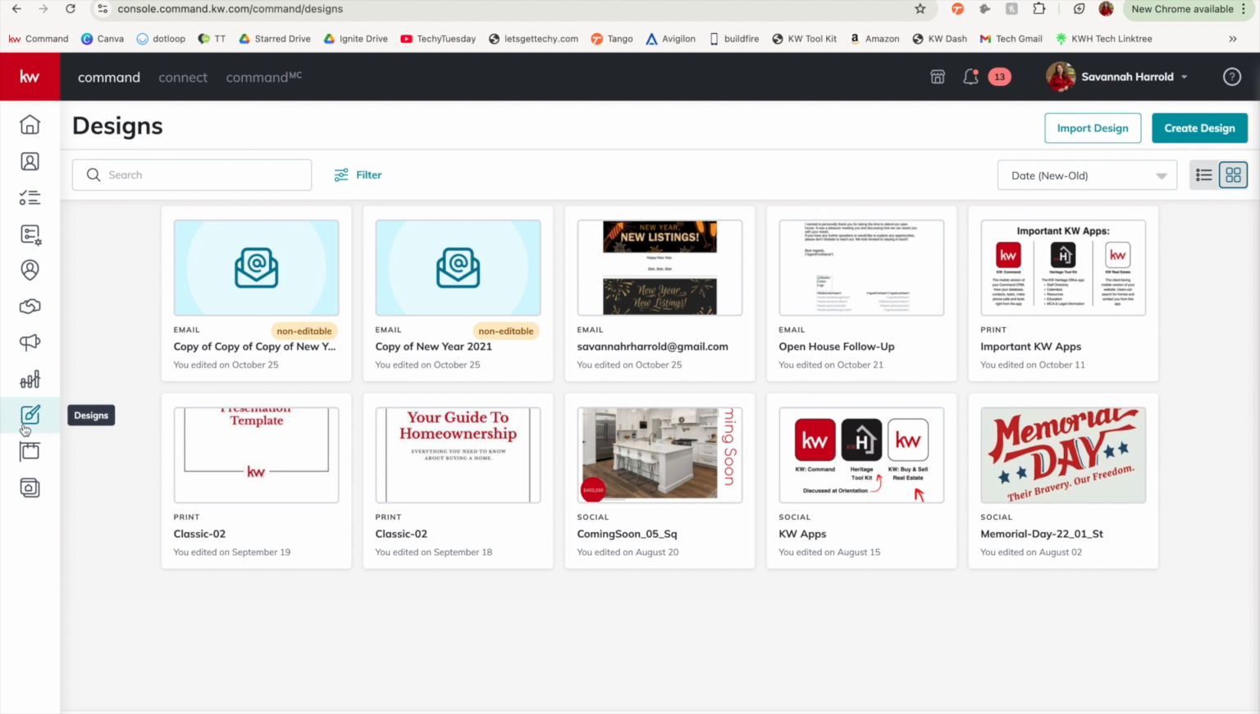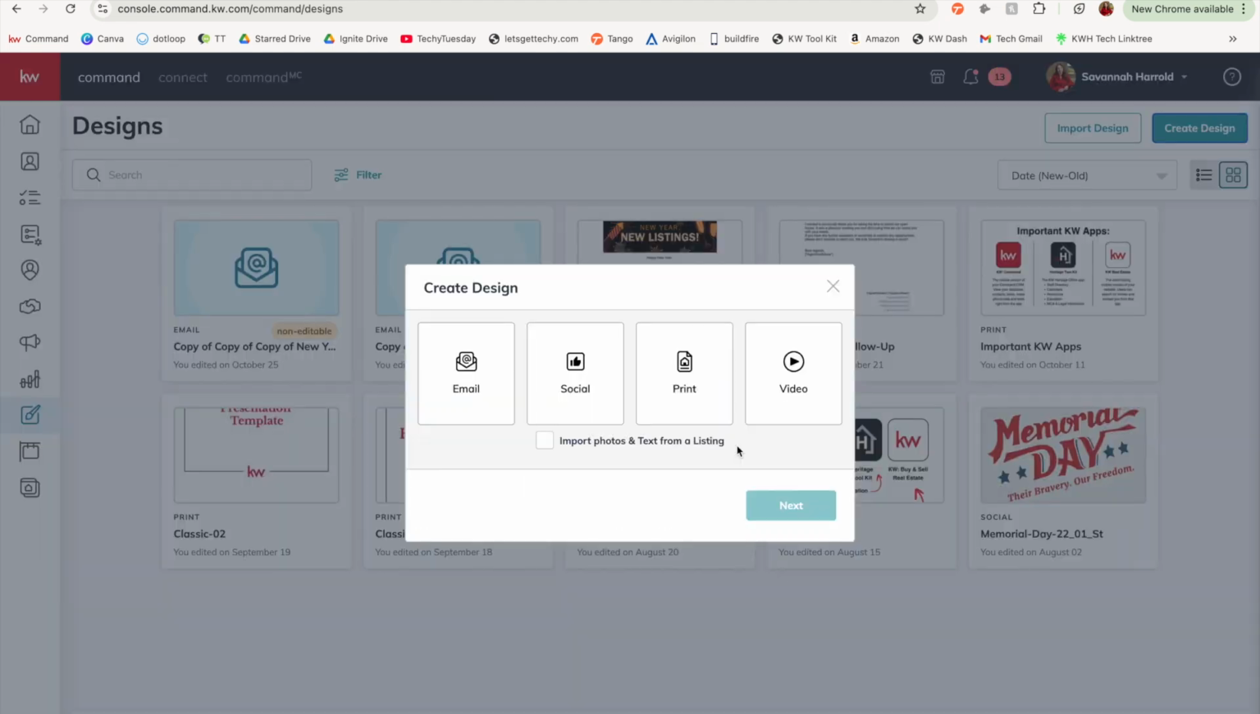It's the icon with the paintbrush. In the top right corner, go ahead and press Create Design. You have the option to choose between email, social, print, or video. However, to access your assets, those are only available under social media or print.